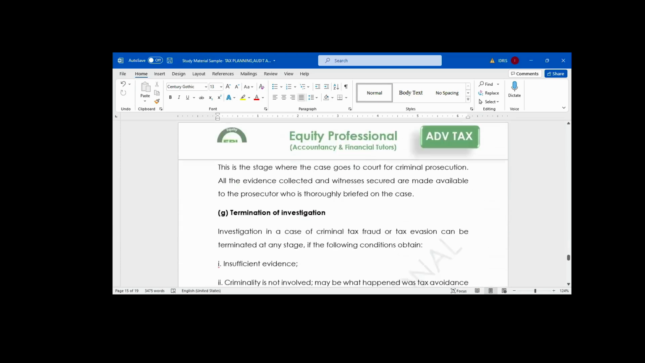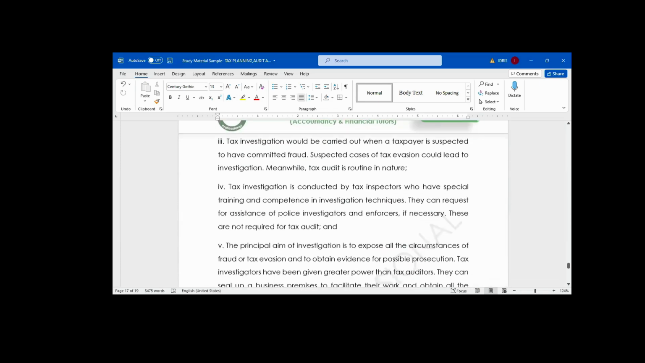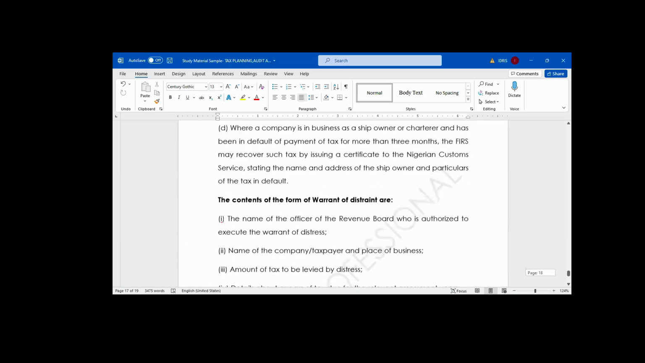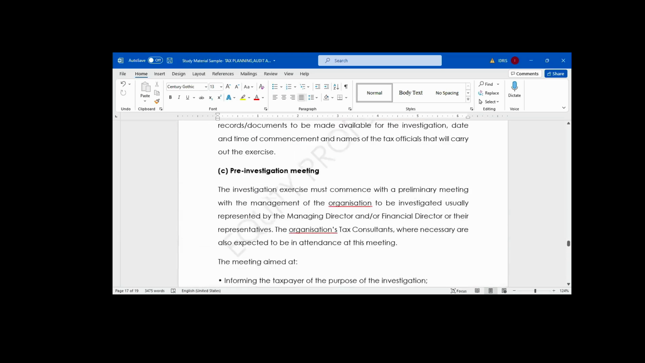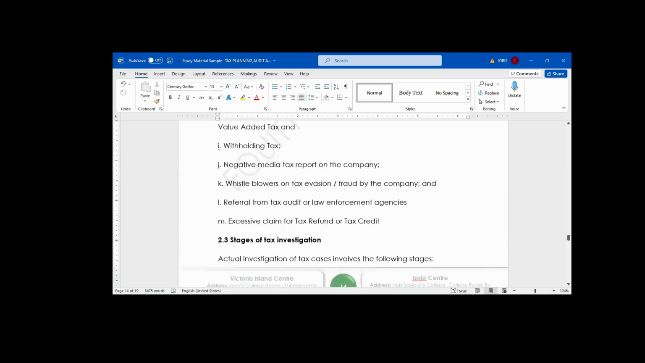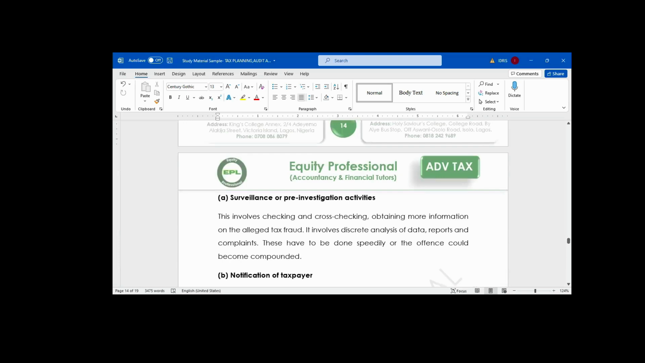So the next thing we need to look at now is the stages of tax investigation. What are the stages of tax investigation? Number one, surveillance or pre-investigation activities.